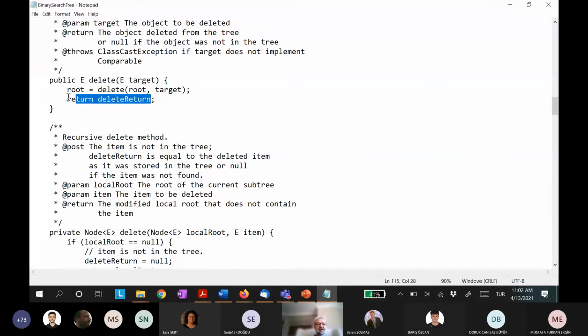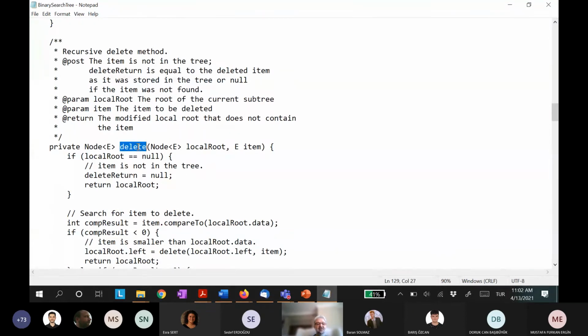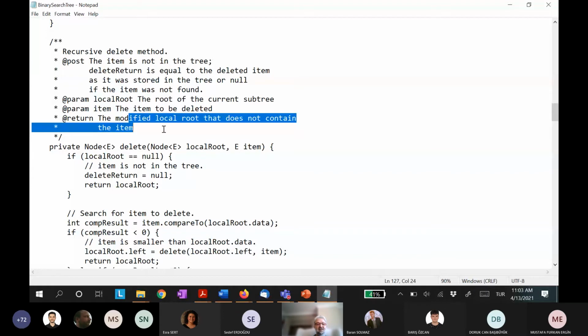As I said, using such a data field is not a good way of doing it. We may have an additional parameter to this recursive delete method to handle that probably. This recursive delete method has two parameters, the local root and the item to be deleted, and returns the modified local root after the deletion operation.